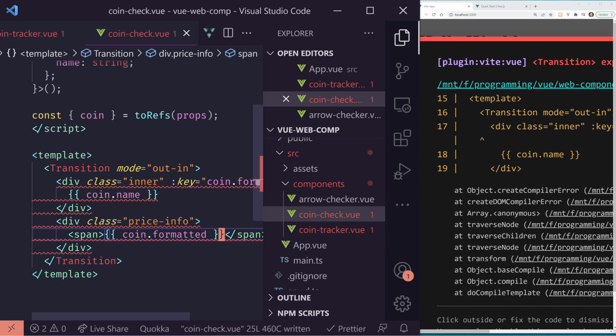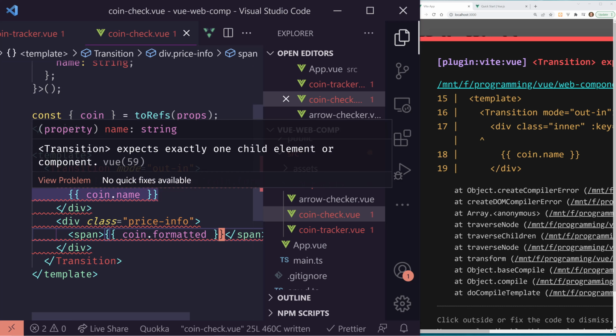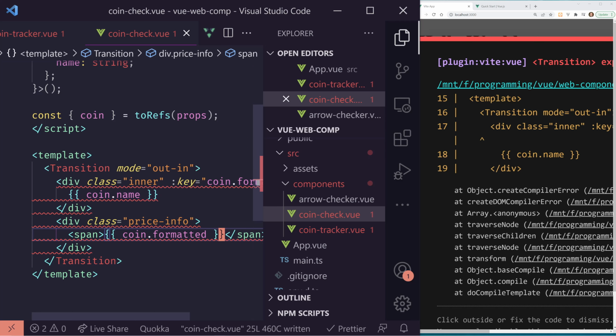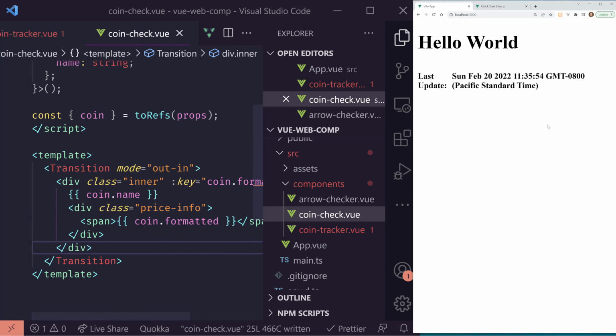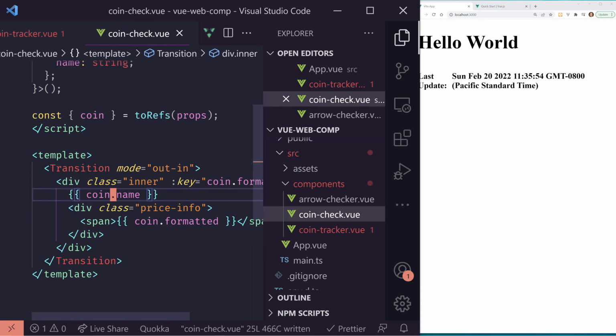So it's giving me a big red, probably because it expects exactly one child or component. So this transition right here has multiple components, so we really need to make sure that we only have one around the inner. So I'm going to delete this, put it right here. Okay. So we obviously haven't added it in yet, but coin name, coin format.